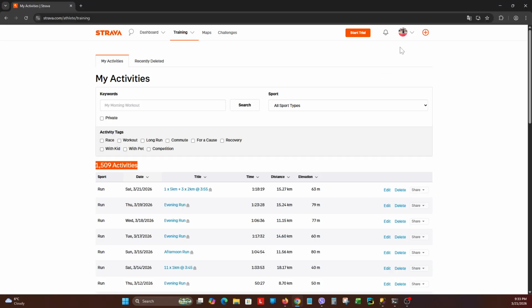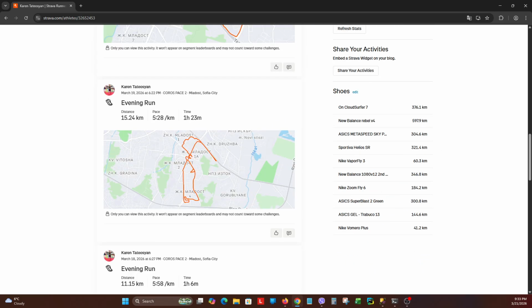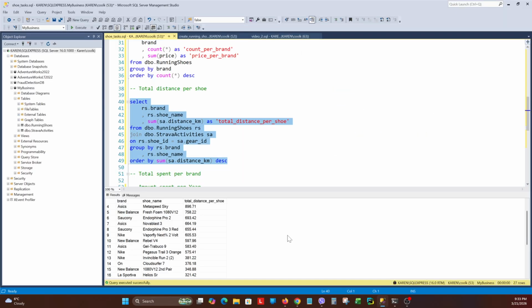I think this information should be available in my Strava account. So if I click here on my profile, it seems that it only shows my active shoes, because a lot of those I retired. So let's just pick one to ensure that the data is actually correct. So let's see, ASICS Metaspeed Sky Paris. According to Strava, I should have 304.6 kilometers. So yeah, it seems that that's correct.